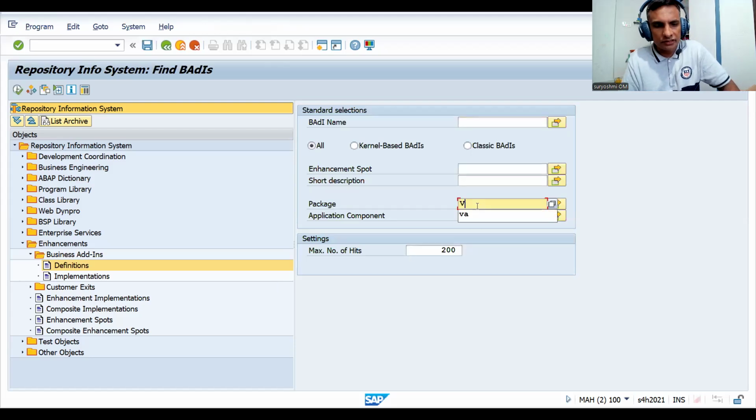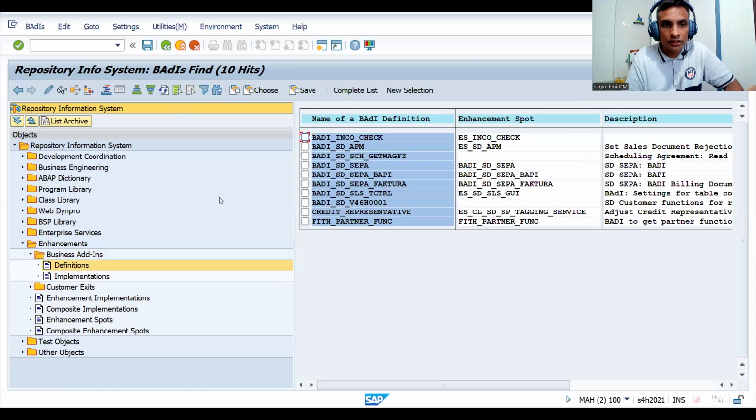Give your package. You can see this: all means all classic and new BAdIs will come. Kernel means it is a new BAdI, and classic means old BAdIs. As of now, let's run for all. We're not going to do any coding and all those things. You can see this.